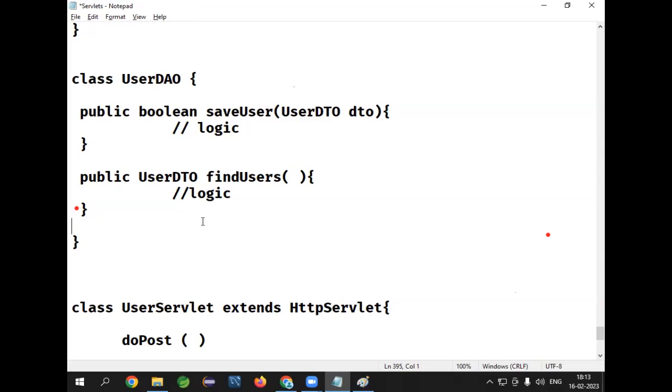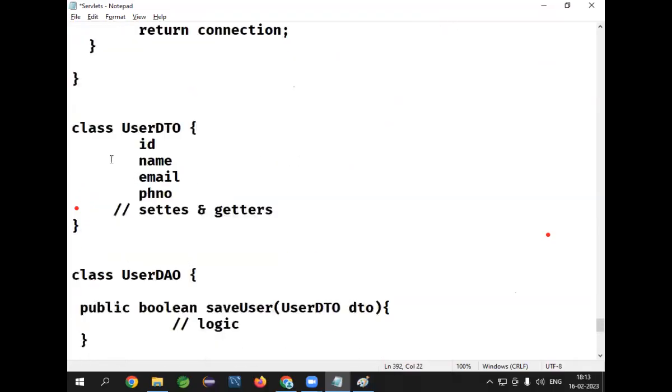That's why what I am doing? Collection. If I take a collection, what is the advantage? Any number of records I can store. Today 10 records, after one month 30 records or 100 records, I can store them in my collection. Okay, now I am taking a DTO class: ID, name, email, phone number.